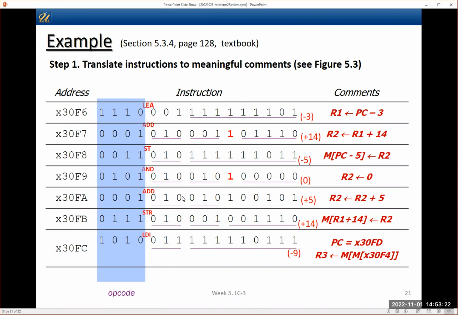And then the next line, add, again, this is an immediate operation. We are writing into R2, reading R2's result and adding 5 here with this immediate number. Here we look at the offset, store offset.